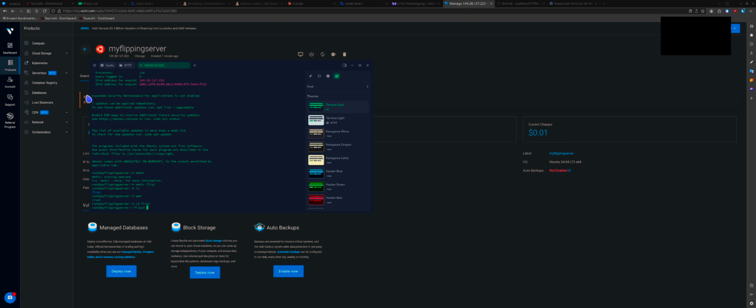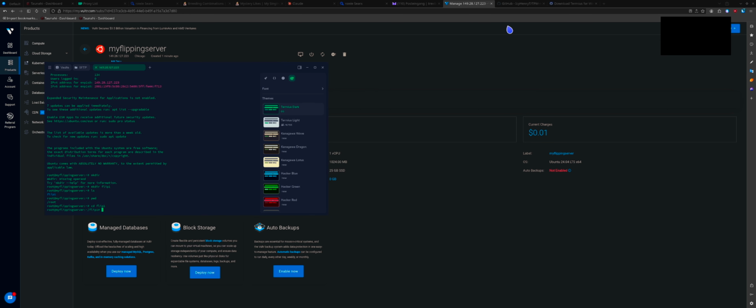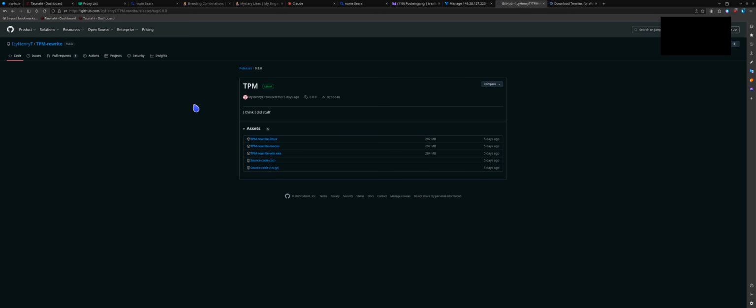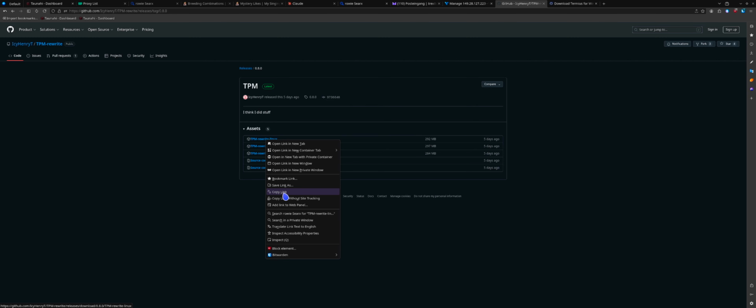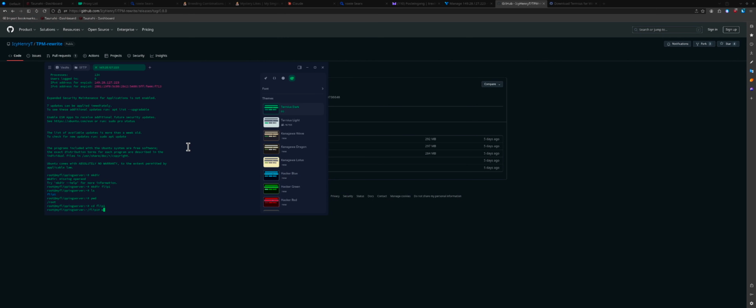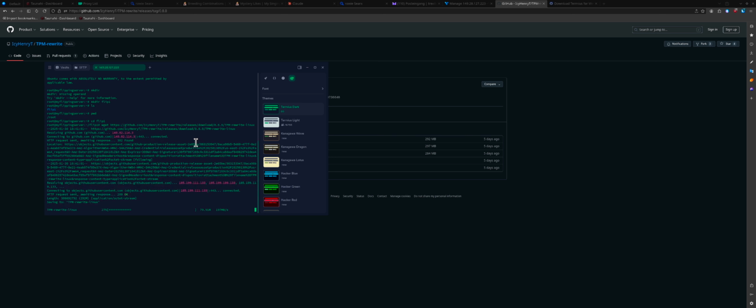And now, to actually install TPM, we will need the GitHub of ICNRT. Here you can see there is the newest TPM. To download that, you can right click it, click copy link, and then you can wget it. Wget is a tool to just download files from content delivery networks like GitHub in this example. So you can do wget, and then it will download it.